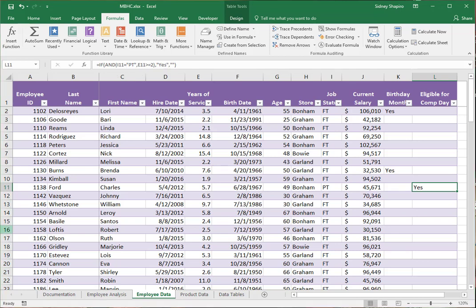I11, which is our job status, so if we go down to I11 says part-time. So that's one condition. The other one is E11 is greater than or equal to 2. So E11 is years of service, and it is greater than 2. So in this case, the only way that you can be eligible for a comp day is if you are both part-time and the number of years worked is greater than 2. Otherwise you're not eligible for the comp day.